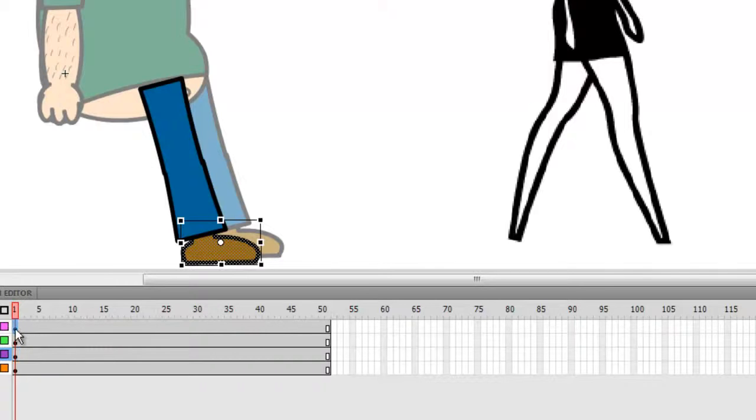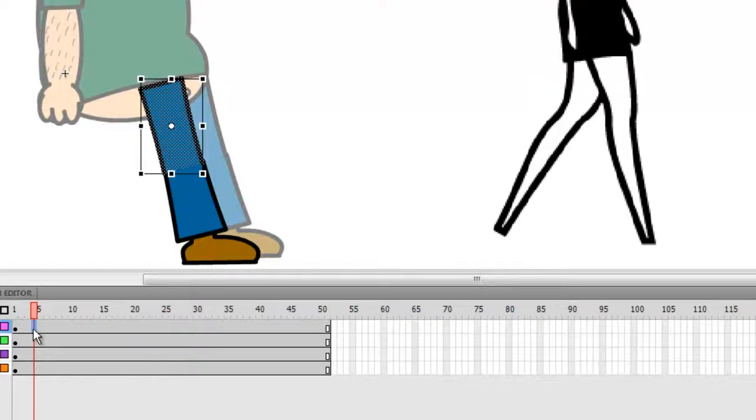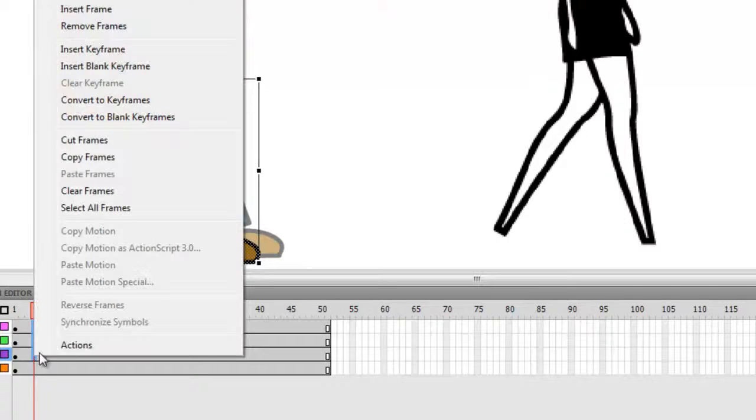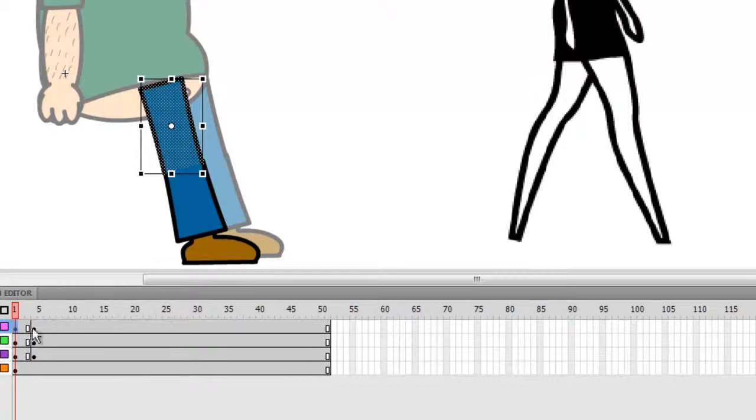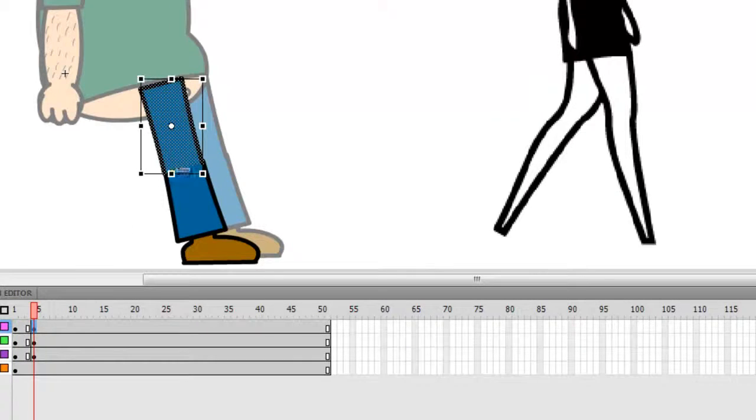Now, we need to just page through until the next change in the animation occurs, which is at frame 4 for me with this animated GIF. So I will click on the top layer, hold in Shift, click on the bottom layer, right click, and insert a keyframe. With that keyframe, which indicates change, I can now change to this next position. So we're right here, and we have a slight change like this.